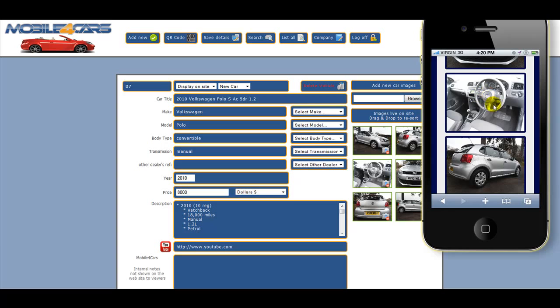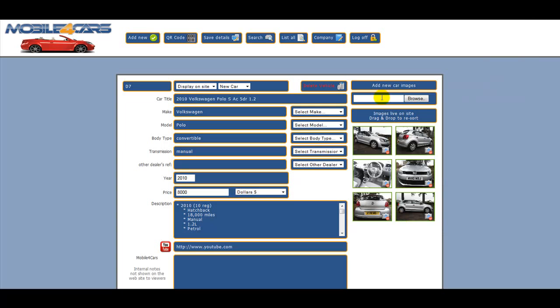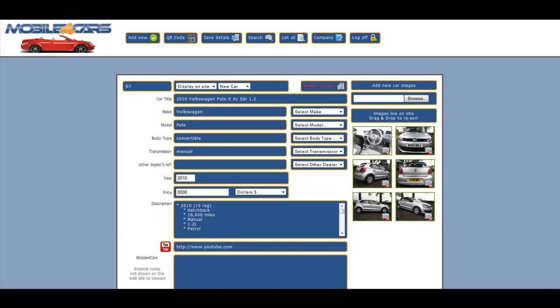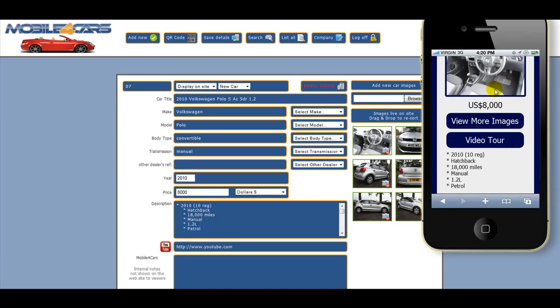Let's say, for example, that you want to use this image as the first image on the page. It's very simple. You just come back to your admin panel here, and you can just click and drag and drop these images around. So we're going to make this image here our primary image. We'll just move this into the first place here. We're going to click Save Details. And if I go back to our demo site and refresh the screen, you'll see that's now the first image.